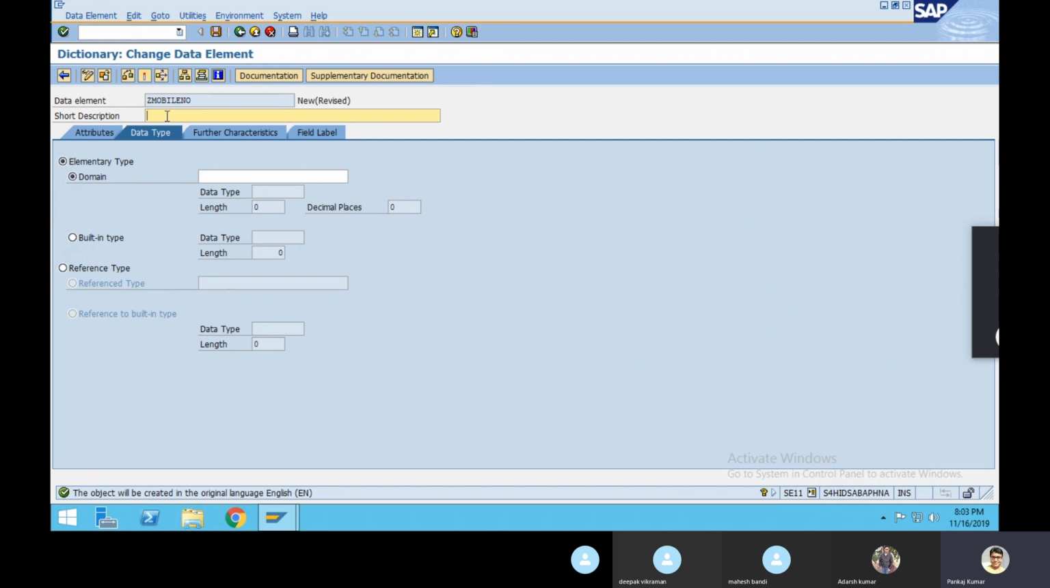We have to click on the yes button, and here we will give a short description like mobile number. Other people also, if they want, can use this one. And here you have to specify the domain. The domain means the technical description. So directly we can give CHAR 10. See, this char and 10 will come over there. The data type will be char and the length will be 10.